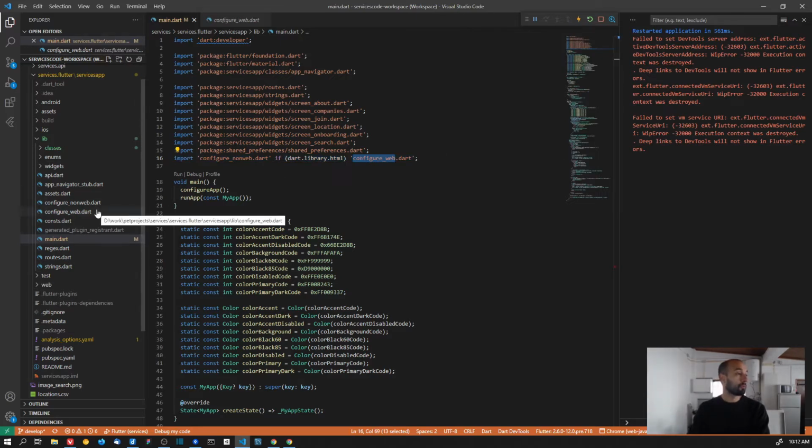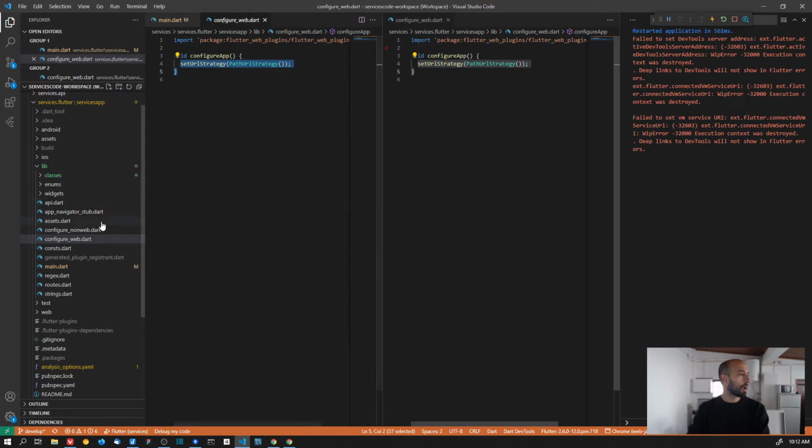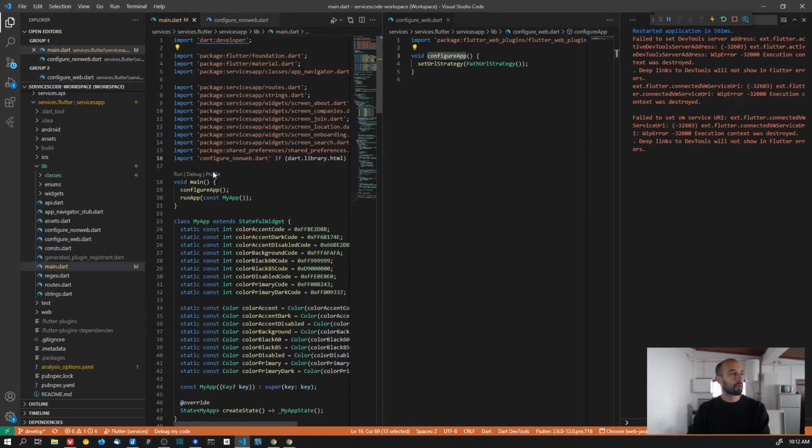And so what this does is that both of these files, let me show you guys here, both of these files, the configured web and the configured non-web, are declaring this method, configure app, and we are calling this method on main. So this method exists all the time, despite the platform where we are running.